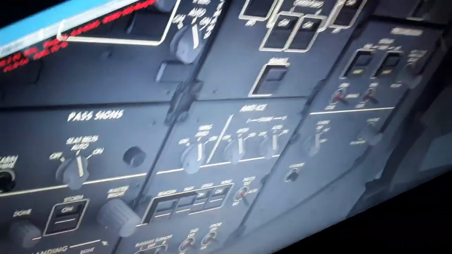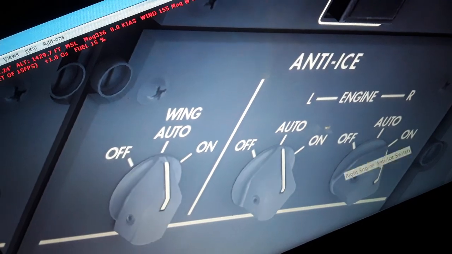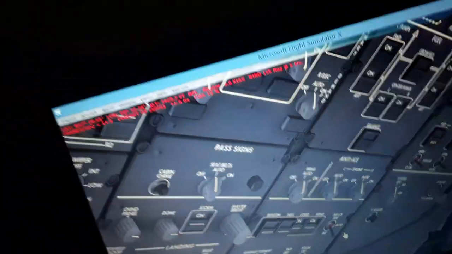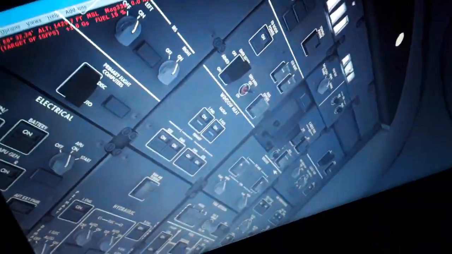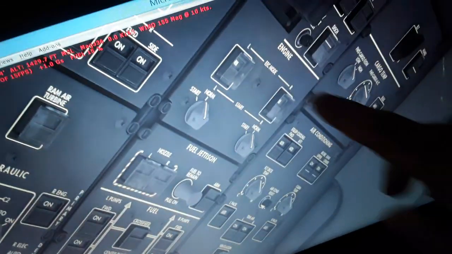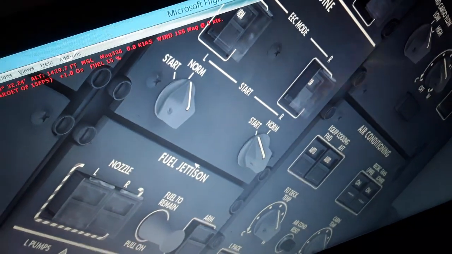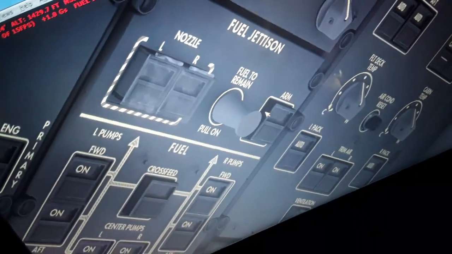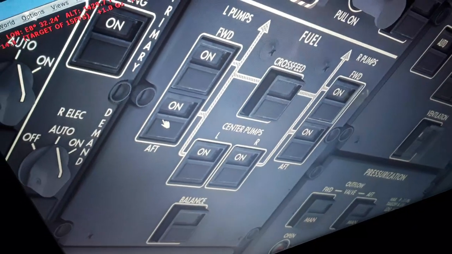We have wing and engine anti-ice over here. We can control the anti-ice system. We have the lighting system of the aircraft and the windshield wipers also. Down here we have the recorders. Up here the cargo and APU fire control, electronic engine control for the left and right engine, auto start also. Fuel jettison, we can dump some fuel in flight. We arm the switch and select the nozzles to lose weight and make an emergency landing.